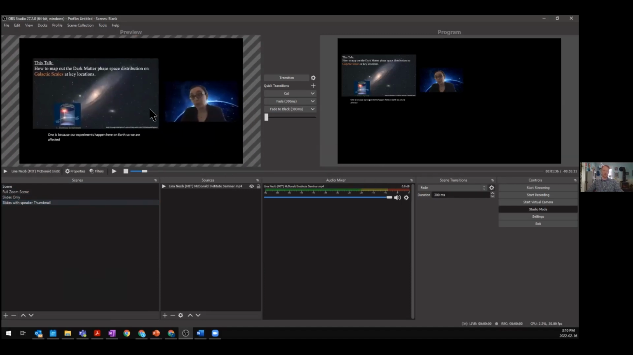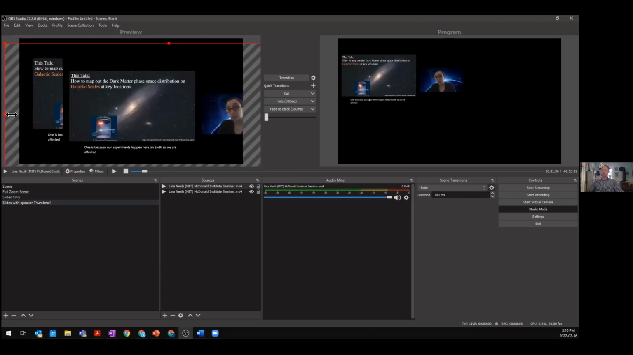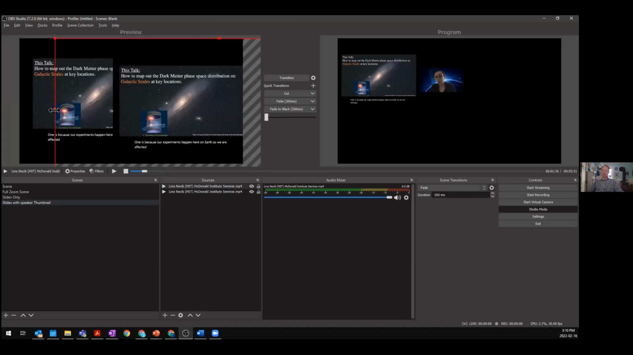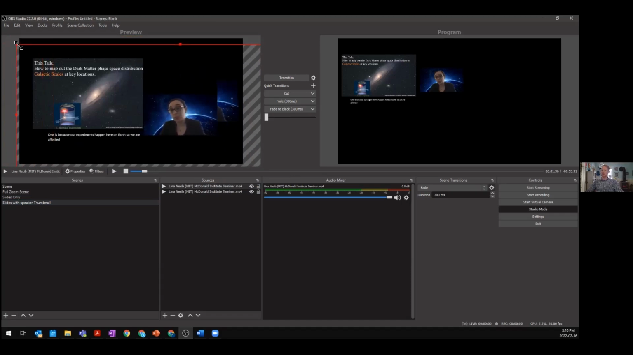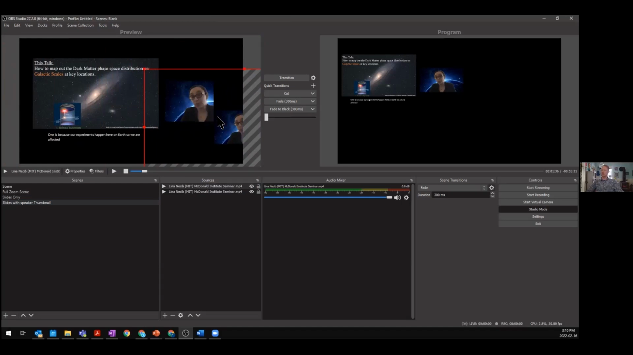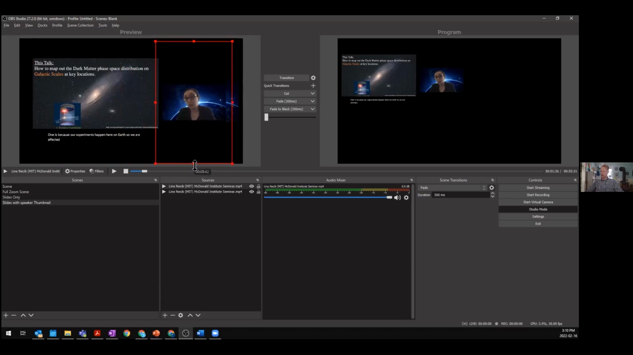Here I have the source. I'm going to copy the source and paste a reference. Or if you just did Control V, it would automatically paste the reference. Now I've got two copies of the source in the scene. With one of those, I'm going to select just the speaker, adjust the bounding box around just the speaker, and slide that up there.